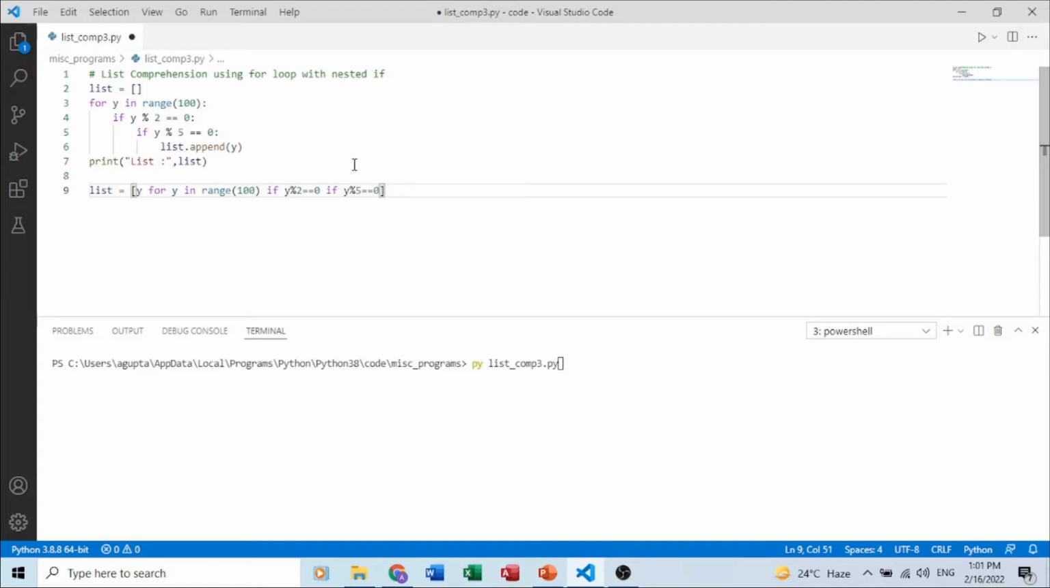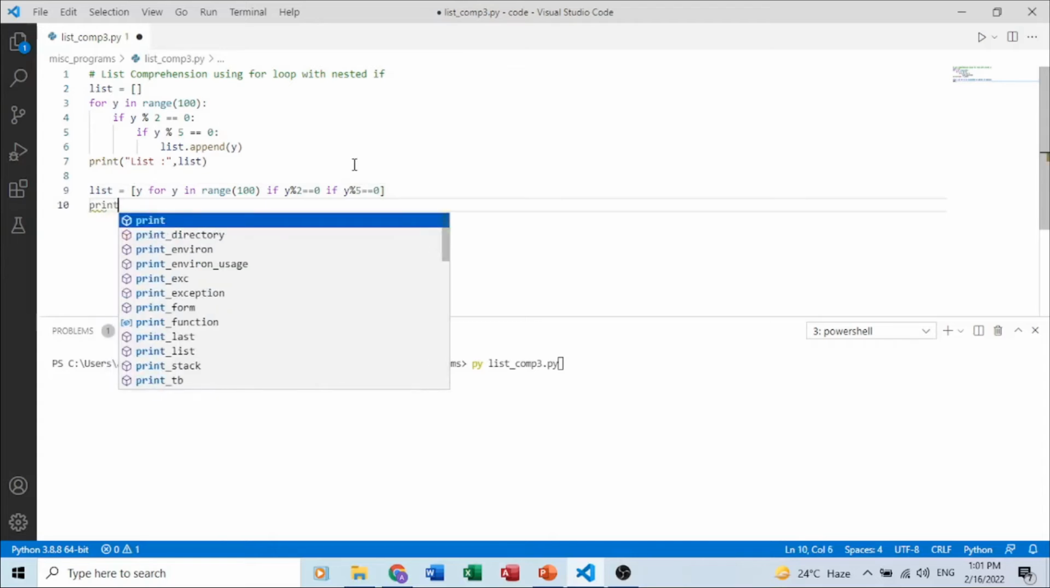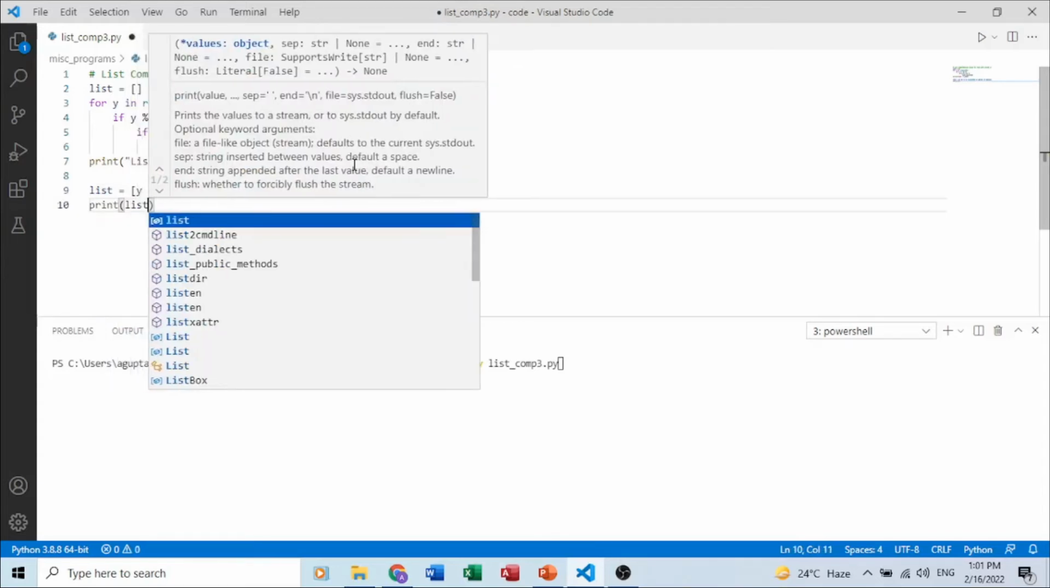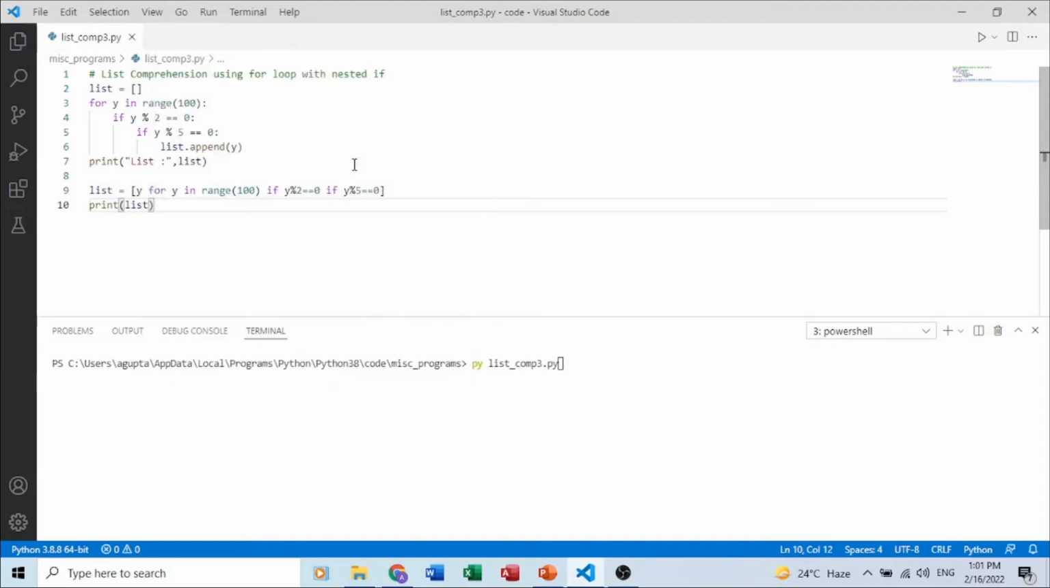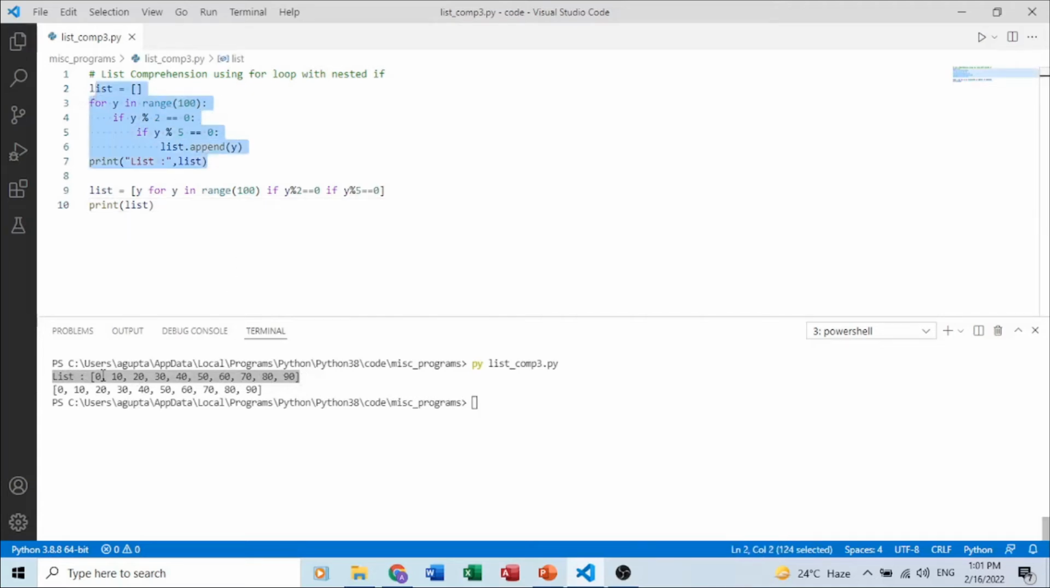Let's end the expression, and we want to print the list as well. Save and let's execute. You could see using the for and the nested ifs, we got the list 0, 10, 20 up to 90, and using this particular single statement, the same output is being printed.